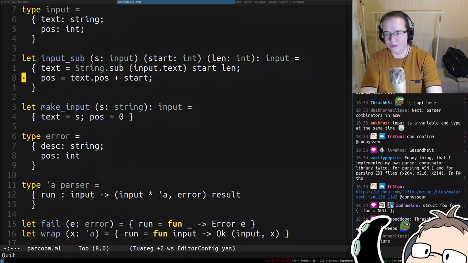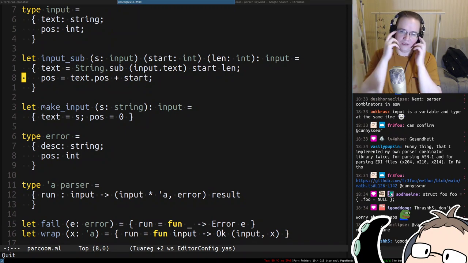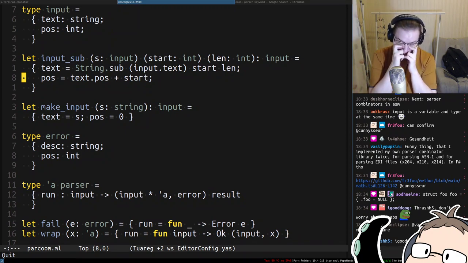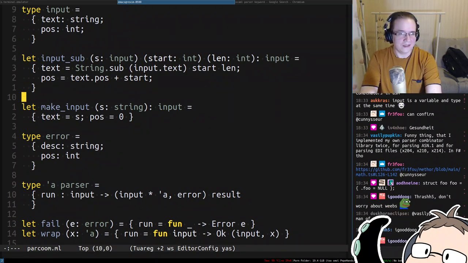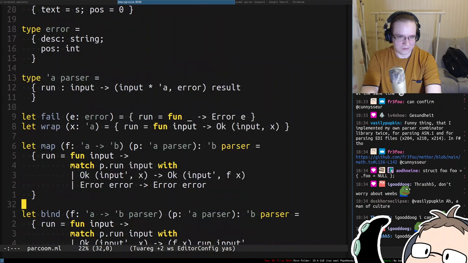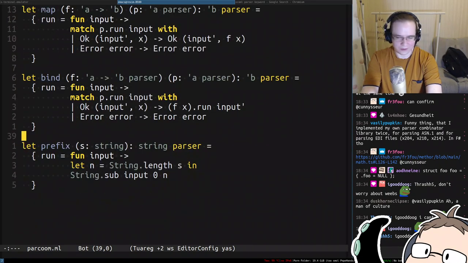Funny thing, I implemented my own parser combinator library twice, for parsing ASN.1 and for parsing AD files. Oh my god, ASN.1 is such a hell. Yeah. Yeah, damn it. You're here. What can I say?